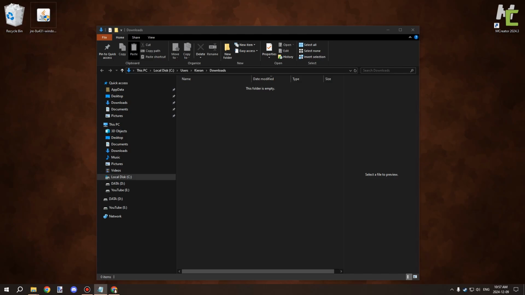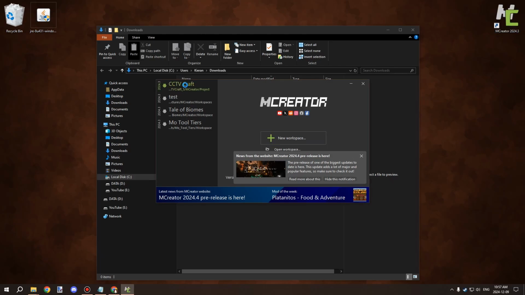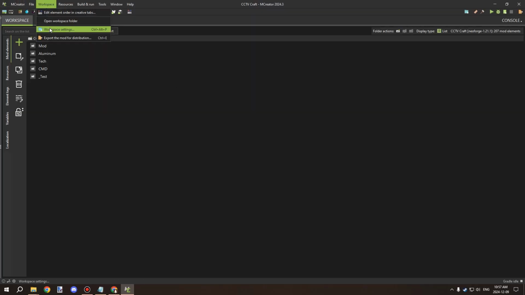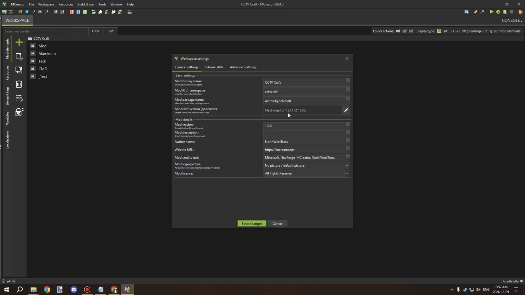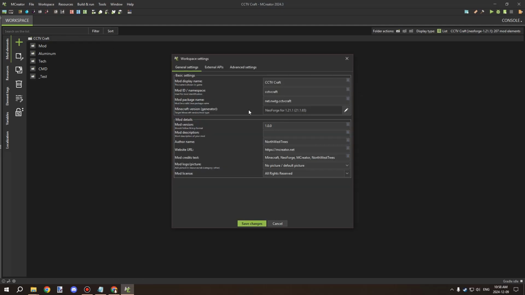And we're also going to need NeoForge for the version of MCreator that we have. So the current version, 2024.3, is currently on version 1.21.1, and then the build of NeoForge is right behind here. If we go to our workspace and then workspace settings, you can find this Minecraft version, and then its generator in brackets. So this is what you're going to be looking for.